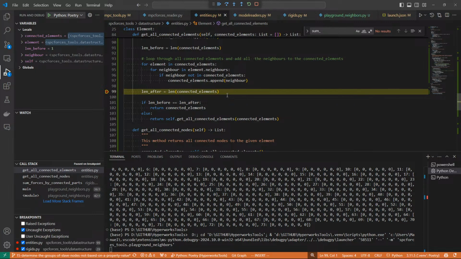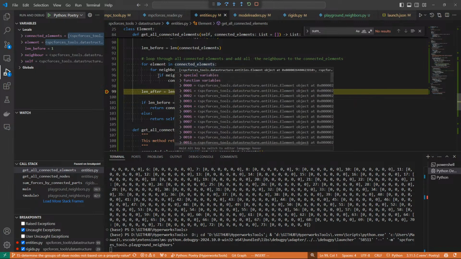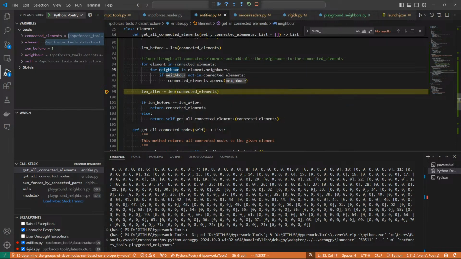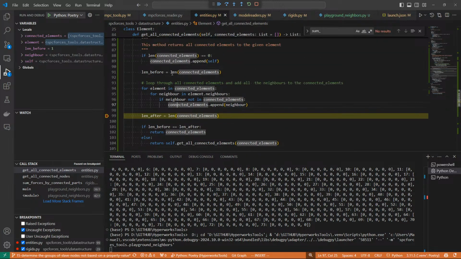That's a lot of new elements. I would not have thought that it would be that many, because for every element in connected elements, which is 1, then for every neighbor in element neighbors, those are like 4 or 8 or something like that. And if the neighbor is not there, then connected elements append neighbor.